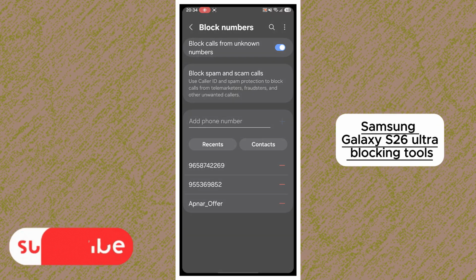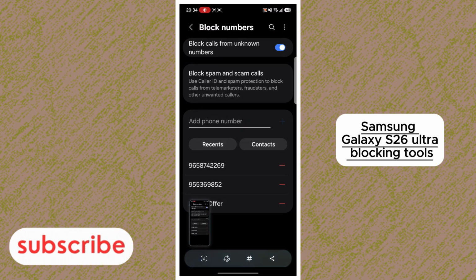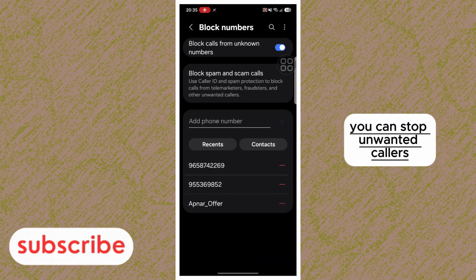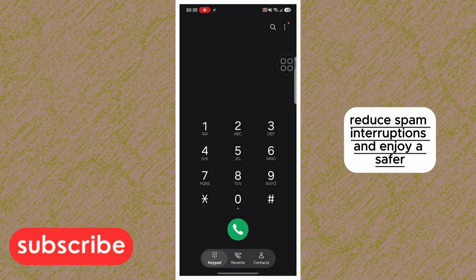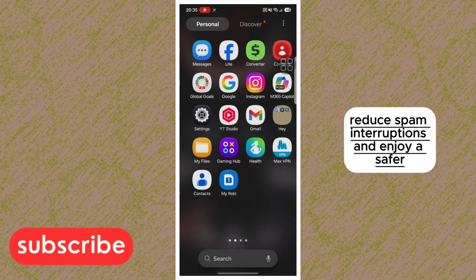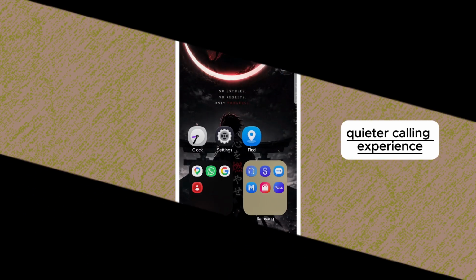With these simple Samsung Galaxy S26 Ultra blocking tools, you can stop unwanted callers, reduce spam interruptions, and enjoy a safer, quieter calling experience.